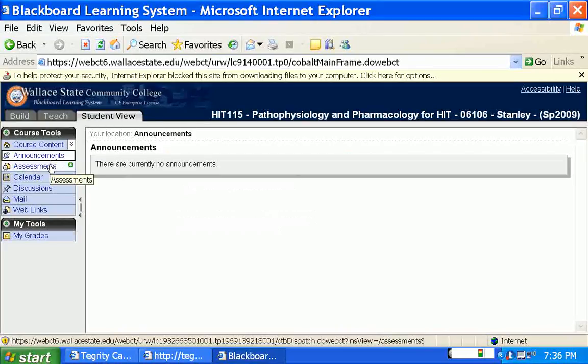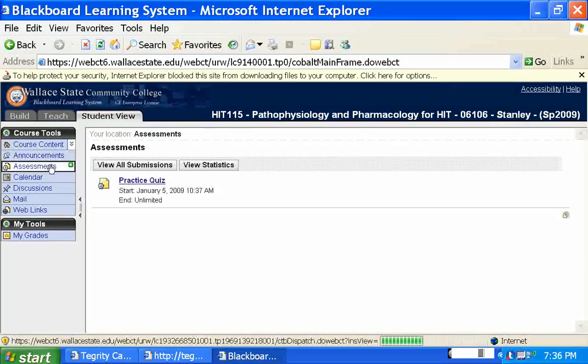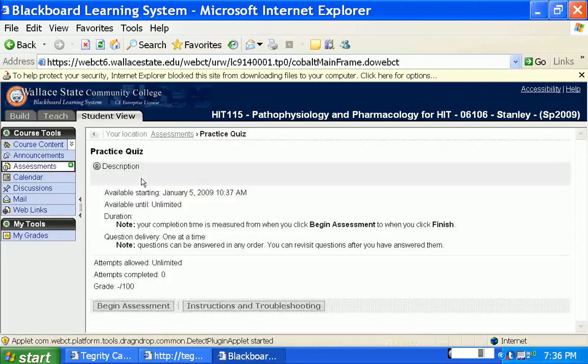When it's time for a test, you will select assessments, and you will find here the practice quiz. At this time I have it listed as unlimited end date, but I will be inserting an end date after I establish the first test date. To take the test, you merely select practice quiz. You read the instructions here. You begin the assessment.